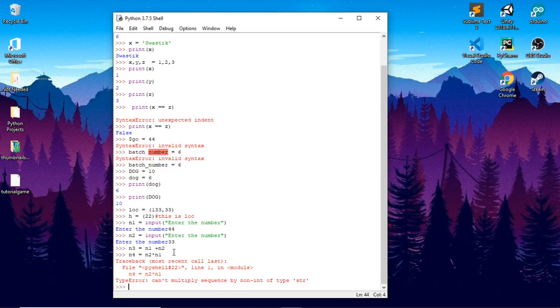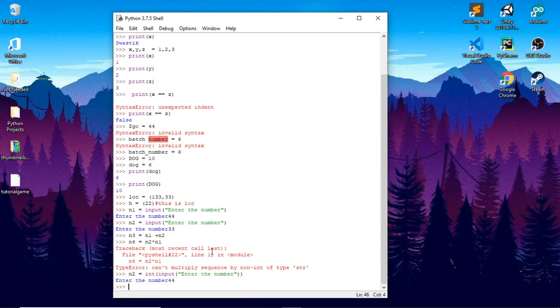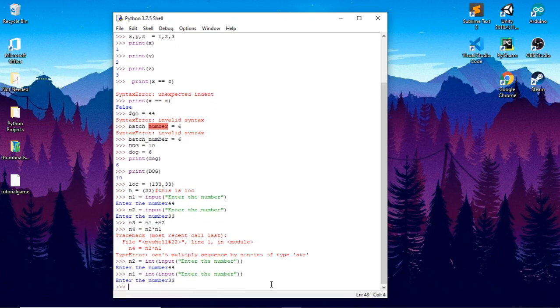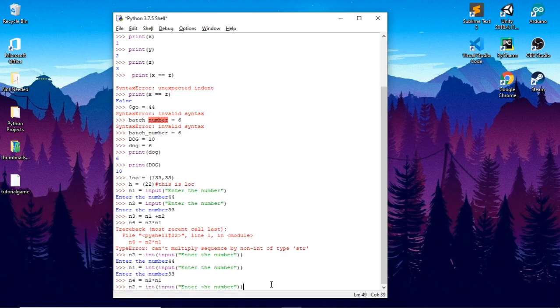Okay, another thing you need to see is that whenever you take in an input, it is taking the input in the form of strings, so you need to make sure that they're ints. So you put int around the whole thing, so it will convert the string into an integer. So n2 could be set to 44 again, and n1 could be set to 33 again. If I run the code again, this time it should work properly. Yes, it works, no errors. That's great.